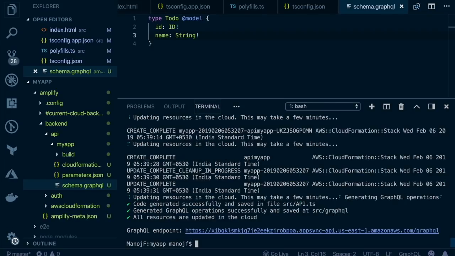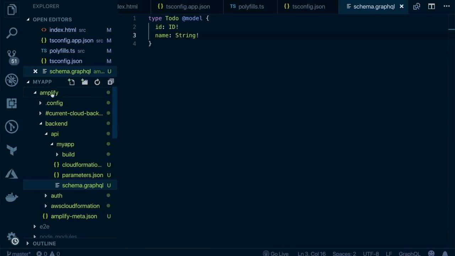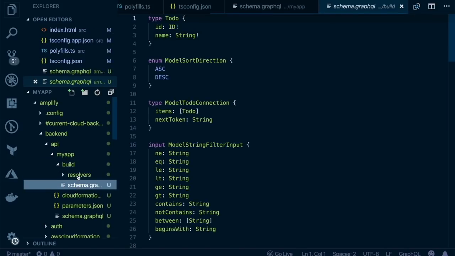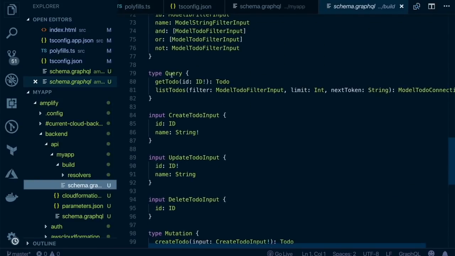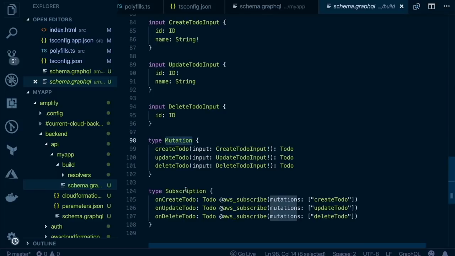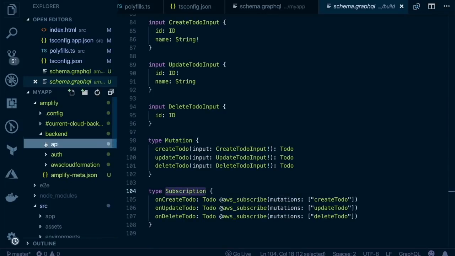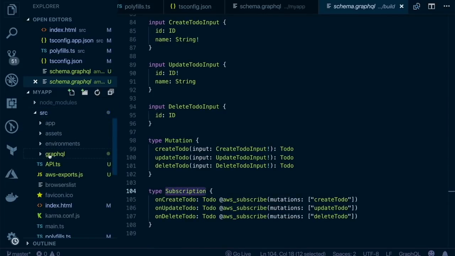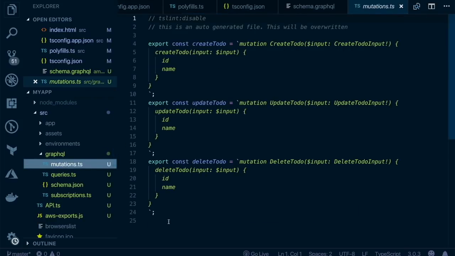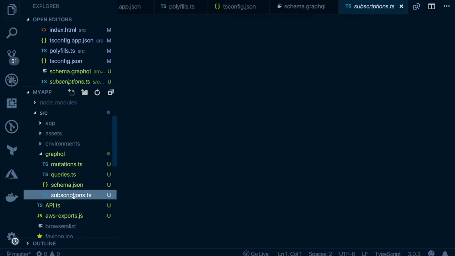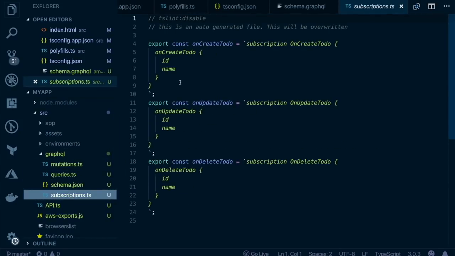Let's give it a few minutes. Okay, it's created. Now if you go to the amplify folder and into backend, api, myapp and into the build folder, you can see the GraphQL schema that it's generated. So you have all the queries and mutations and subscriptions, all that, right? And also if you go to your source folder, you should see a new folder created, graphql. Inside that you should see the mutations, queries and subscriptions as well, right? Now we can easily import them into our components.